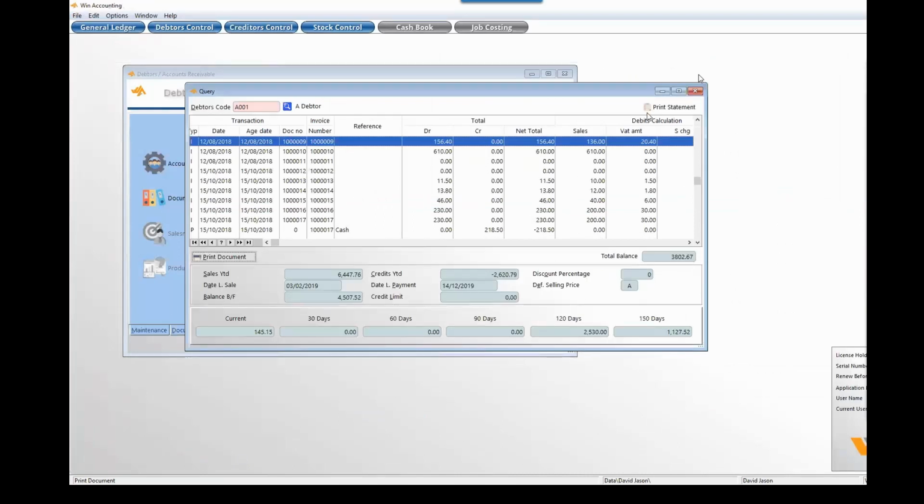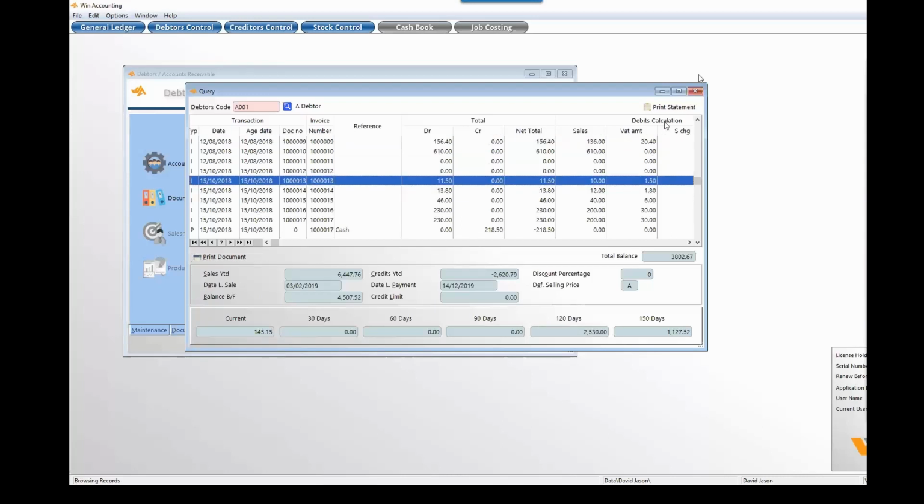There's other information like sales year to date, date of last sale, date of last payment, and credits year to date, in other words how much in payments you've made to date, what the balance brought forward is for the account, and some aging related information as well, which is typically what one would expect to see on a system like this. And then we've got a quick button on the right to quickly print a statement if you choose to print a statement straight off the query screen.